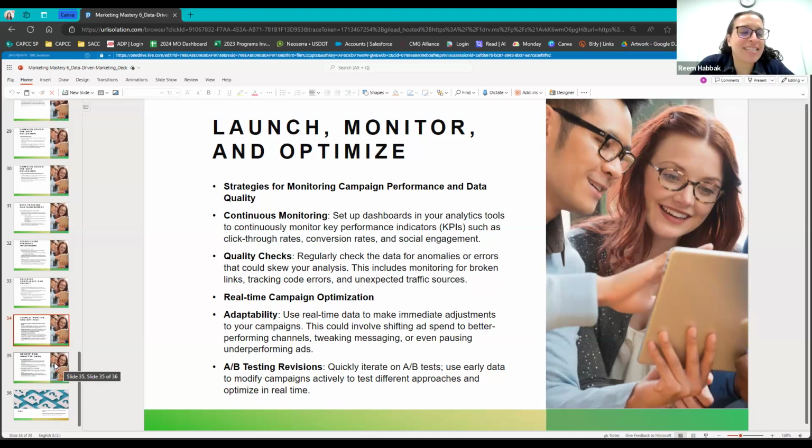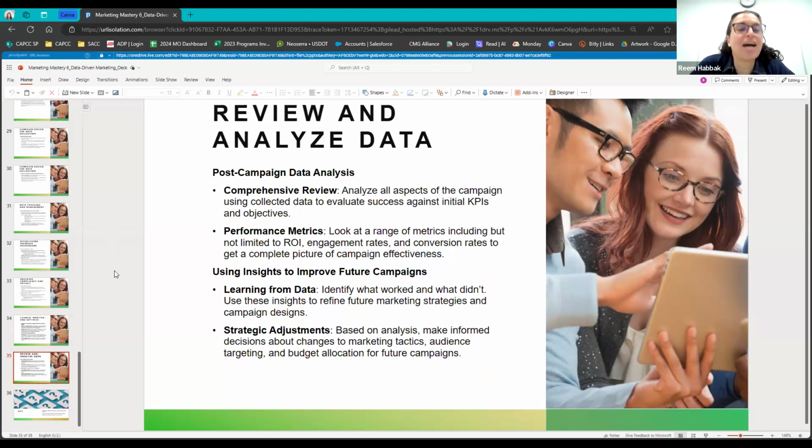Last slide. What's the last slide? Let's see the last slide. Oh, and then we'll optimize, review, and analyze your data. Go back, look at it, and do a postmortem. Think about what you can do better, and do it better next time.